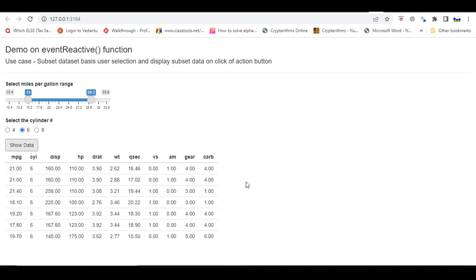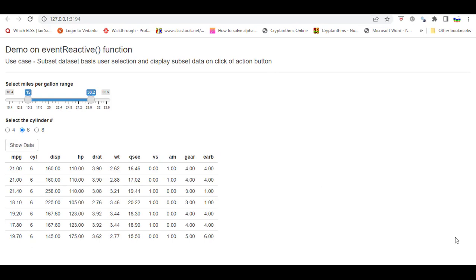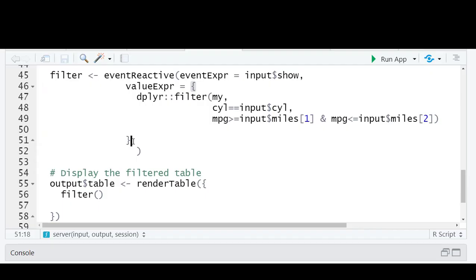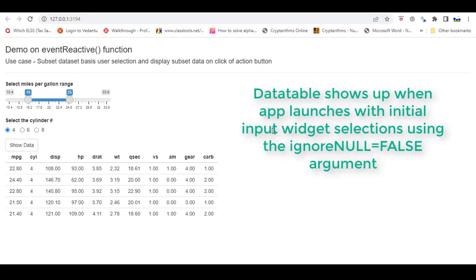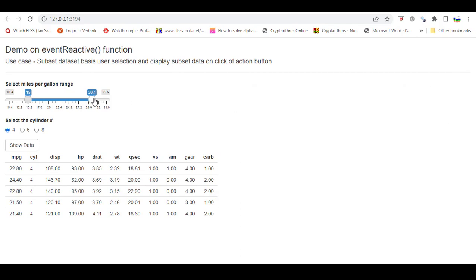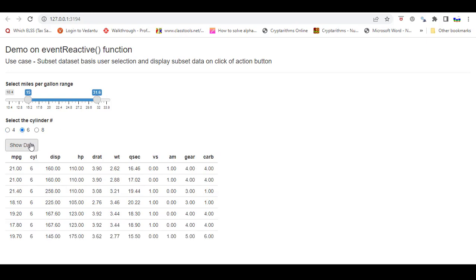Looks good. How about if I want to display the table when the app launches with the pre-selected values in the input widget? Well, there is an argument ignoreNULL. We'll set this as FALSE and rerun the app. Now we can see the table shows up when the app launches, and when the user changes the input and clicks on the action button, the subset data is displayed accordingly.